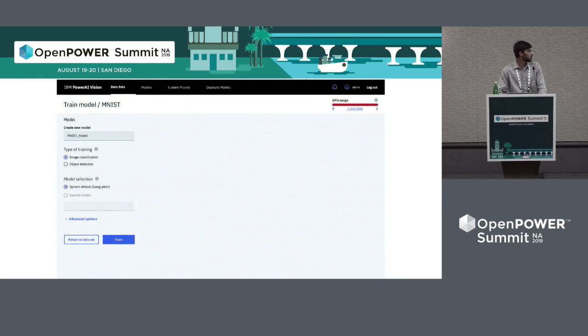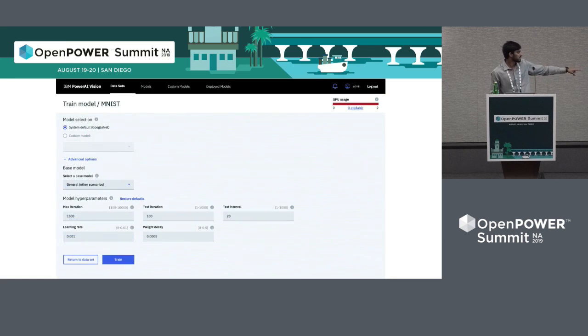Here you find two options. The first one is image classification, and the other one is object detection. Here the MNIST model is going to use image classification, as we basically classify the image which we get into which number it is. So we select the image classification option, and then at the bottom we'll find advanced options. There you can select your iterations, your intervals, your learning rate, etc. based on your needs, and then simply click on the train button at the bottom.